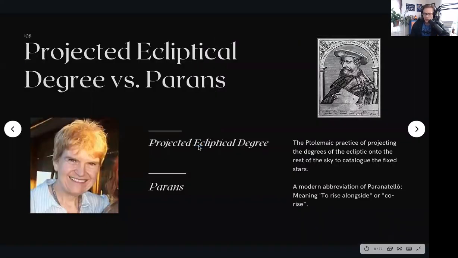All right. So here's where we get to one of the debates over fixed stars. We have a number of different ways that we can understand a star's position, and this is a topic of debate. Here we see two prominent astrologers. This is Claudius Ptolemy over here, and this is Bernadette Brady. And we're talking about projected ecliptical degree and parans. Parans is a shortening of the word paranatellon, and paranatellon means to rise alongside or co-rising.